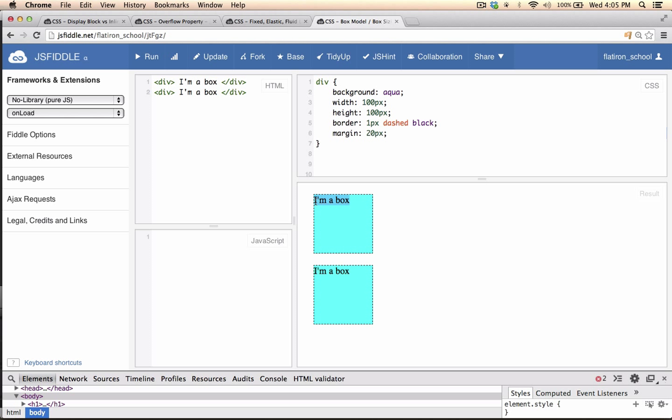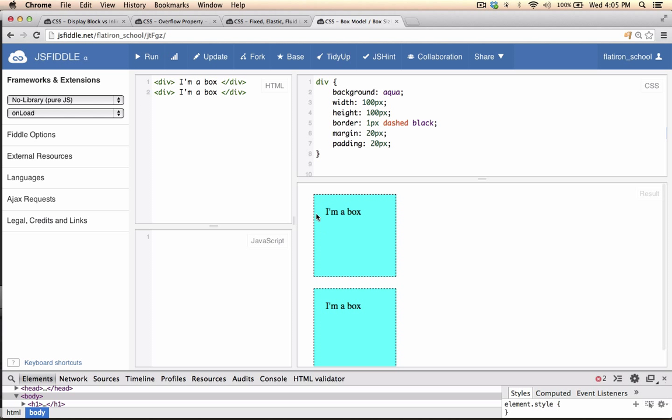Now you'll notice that the text "I'm a box" is right up against the edge of the element. If I'd like to add spacing inside of the element, I can use the padding property. So here I'll say padding 20 pixels. And you can see now there's actually 20 pixels of space inside the element.